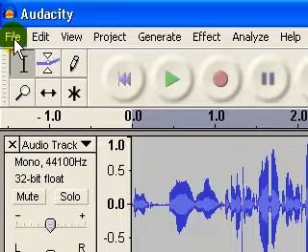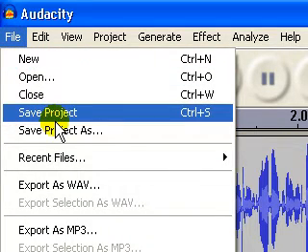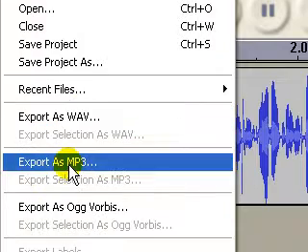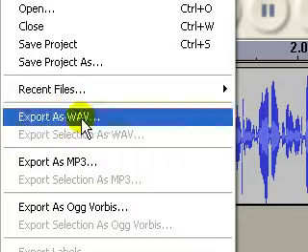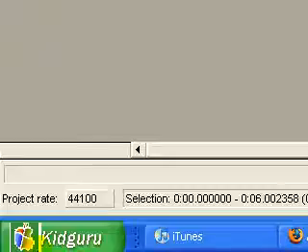You can save the project if you are looking to edit it in the future, that's just saving the actual project itself in Audacity. Now you're going to want to export it as an MP3 or WAV, usually it's an MP3, whatever your podcast directory accepts the file as.